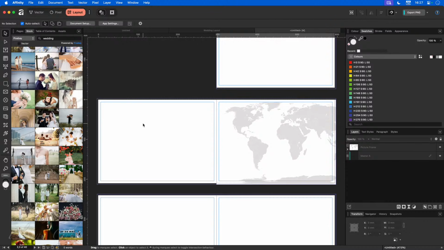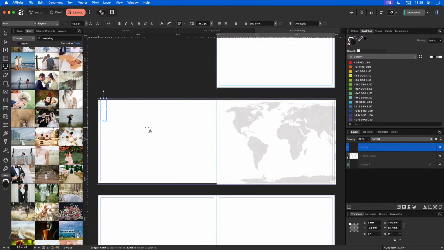I also, on this side, so again, think what you're doing here. You're making a photo book that people want to look at. So we need to make it interesting. So I will put some text up here. So this is going to be our trip.